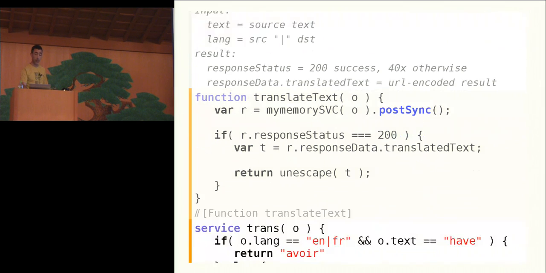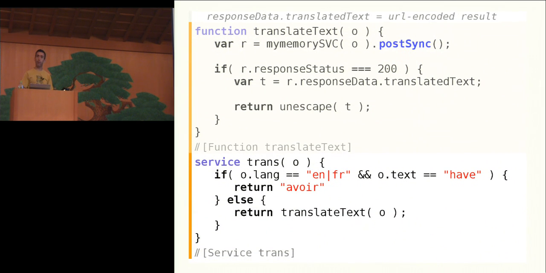Now that I have implemented translate text, I'm happy. I can finish my translator, which is as follows. You can consider this as a local cache. If the word you ask to translate is in the cache, I return it instantaneously. Otherwise, I will use this remote service. And now I have implemented a full-fledged natural translator in Hopjs.